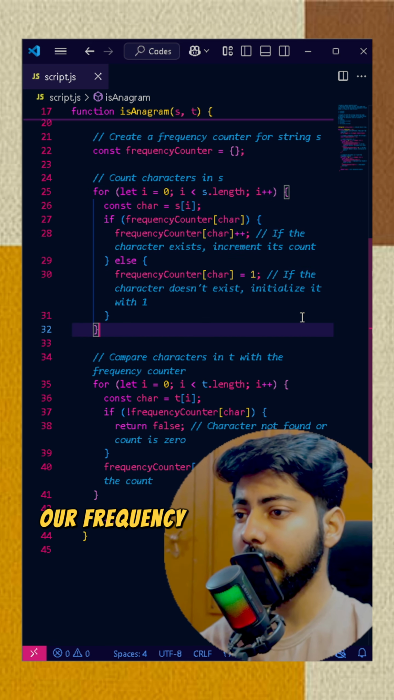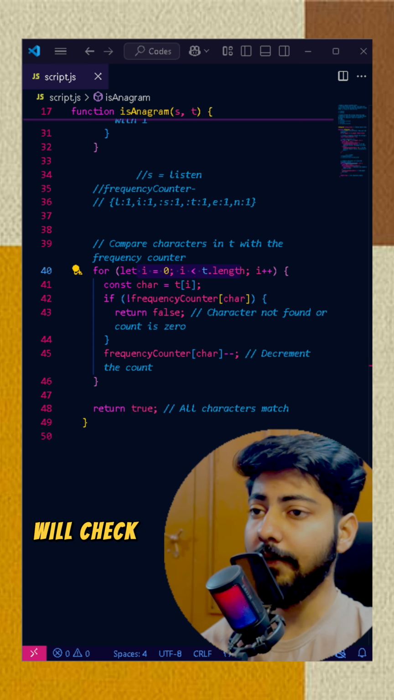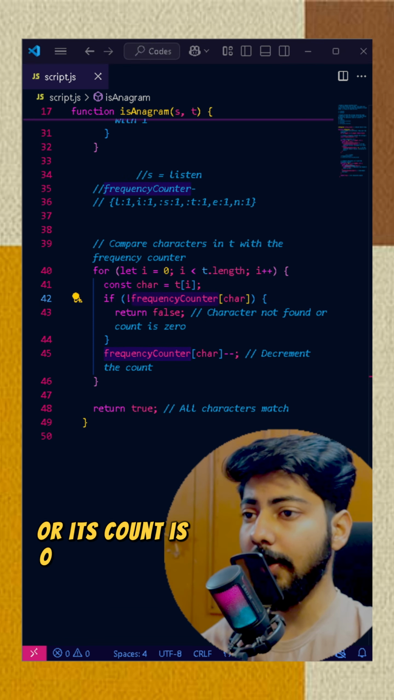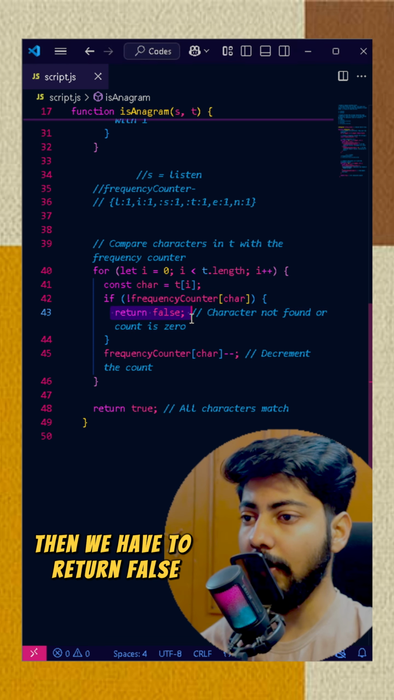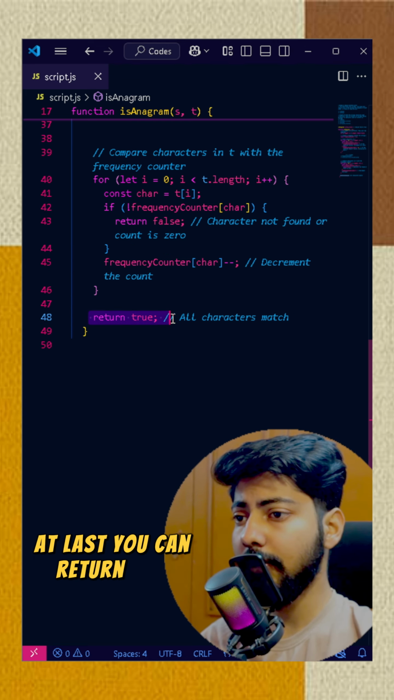After this loop, our frequency counter object will look like this. Then we will loop over the second string and check if the character is not there in the frequency counter object or its count is 0 in the frequency counter, then we have to return false, or else if it is there, we can decrement its count. At last you can return true, and that's it.